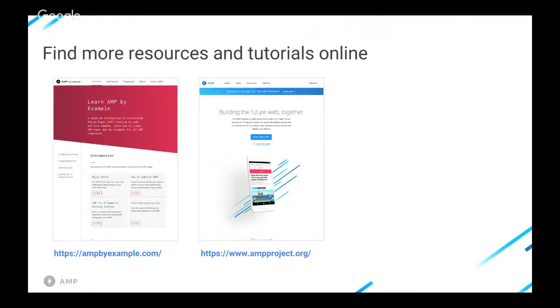Cool. That's really cool. So as I mentioned earlier, there are a lot of resources and tutorials online. Probably the two sites that come to my mind are AMP by Example, which is a really good way to get started because it walks you through each step for almost each component that we have, and then the ampproject.org domain, of course. But we also heard that there is some AMP roadshow happening, and maybe you want to talk a little bit about that, because that sounds pretty exciting.